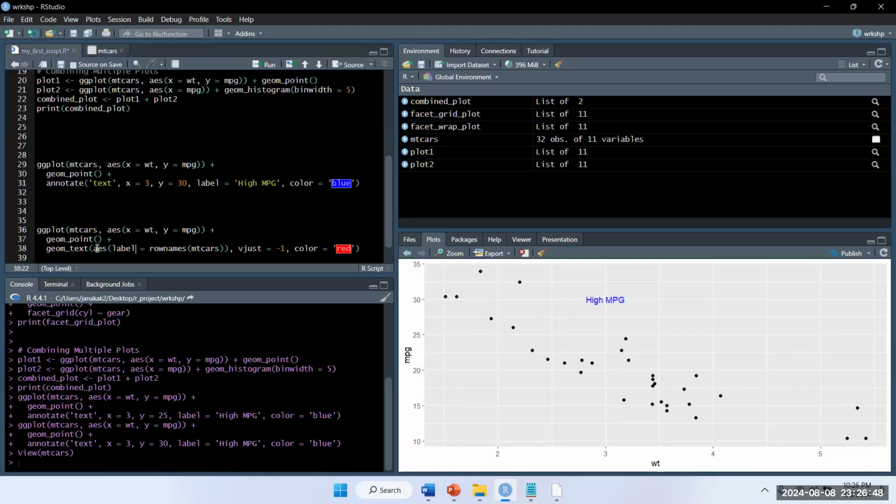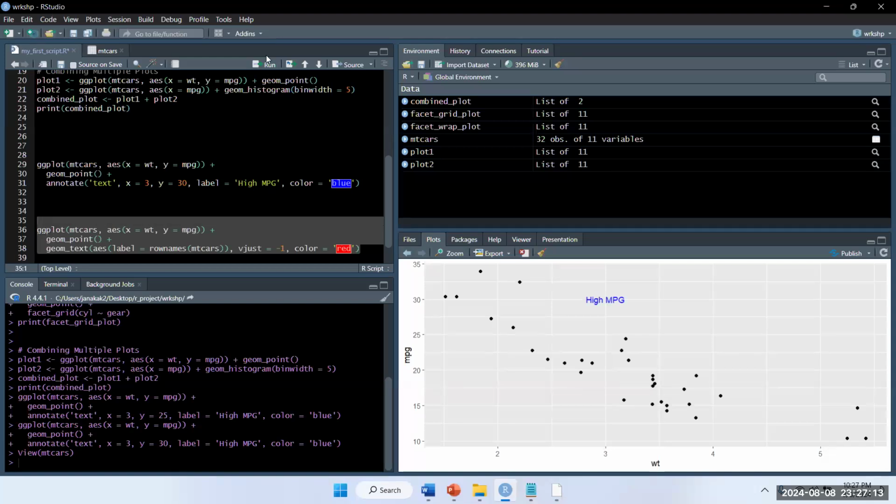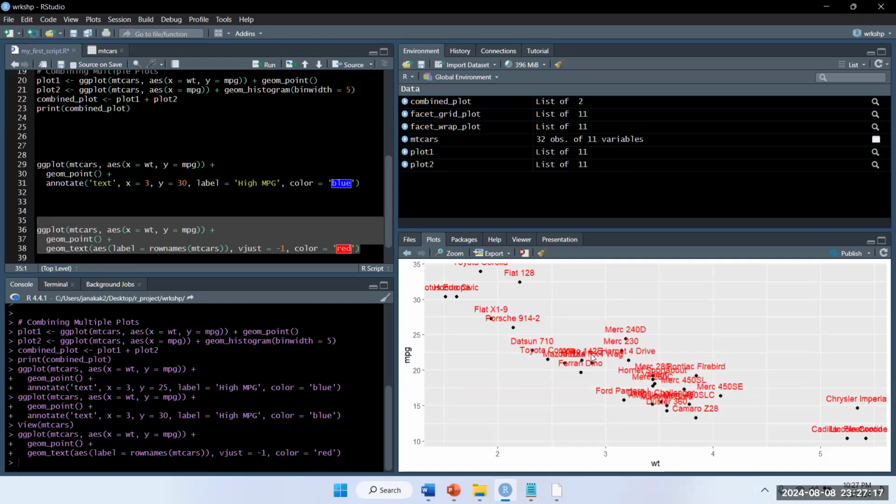So we identify that using geometric text, and aesthetic is again, in a way, identifying what the data is that we are using. So we use the same function here. And then I think the vertical justification, you can justify where it's going to be, negative one, positive one. That's what it means here. And then the color. So if you run it, it should show right here.